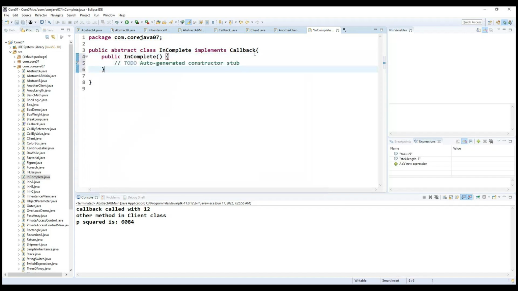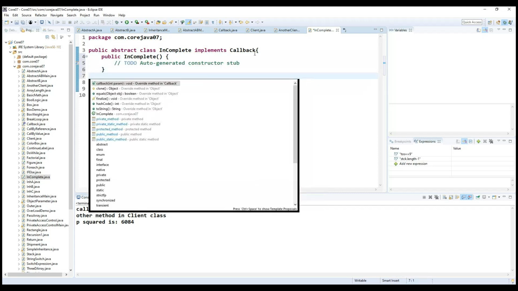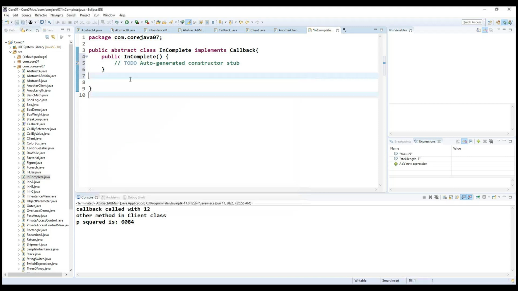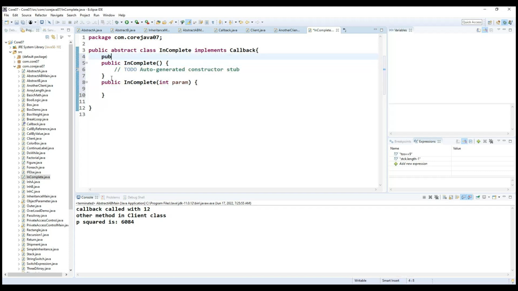Now you can see this particular class can have a constructor, multiple constructors, not only one. If I want to write here, a constructor with an int param, public int, so param I'm defining.